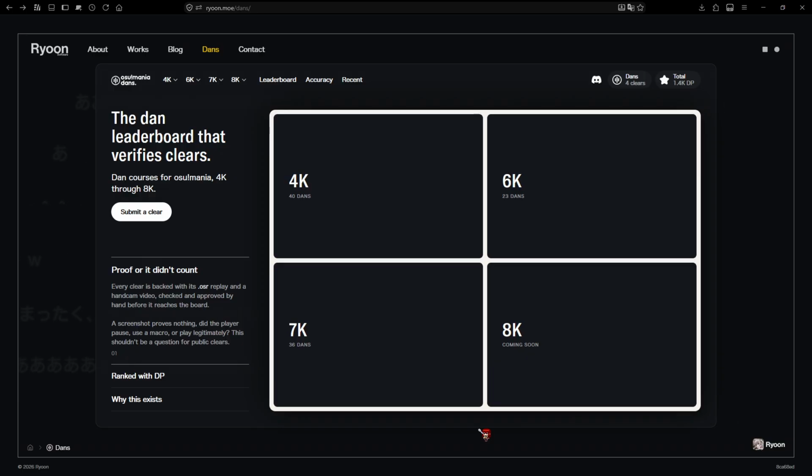And yeah, so I'm gonna go over a lot of features. Again, you can click through. So to start, this is the landing page. You have the total Dan clears on the site, total DP awarded, which I'll get into later, and then you can join my Discord server to get pinged. I'll show that in a bit.